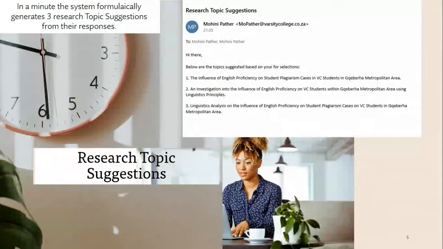And in a minute, the system formulaically generates 3 research topic suggestions based on their responses. So as you can see here, the lecturer is also included in the email, and the student then engages their critical thinking in evaluating which of these topic suggestions is best suited for their research.